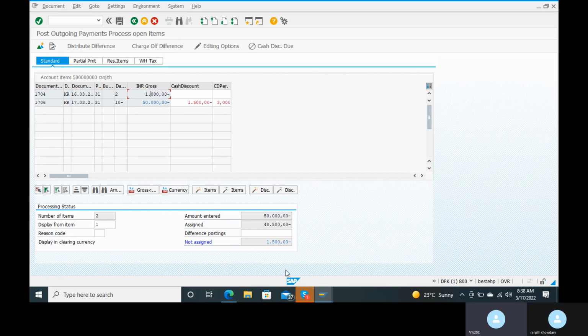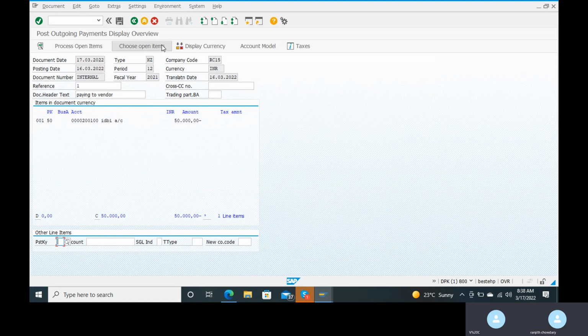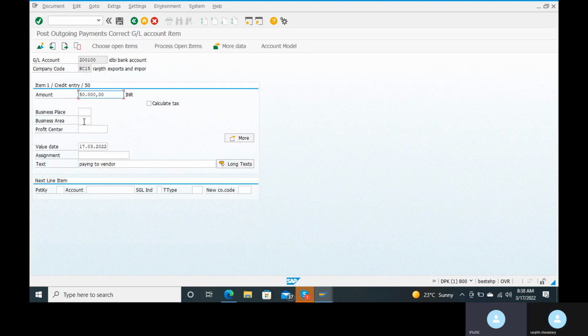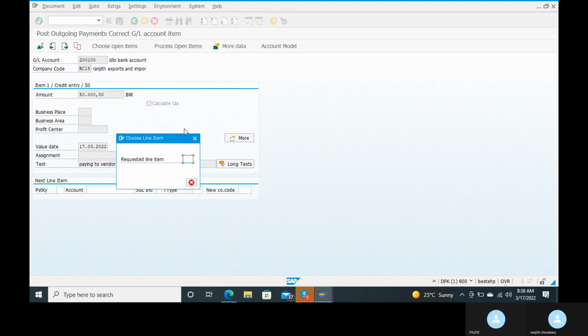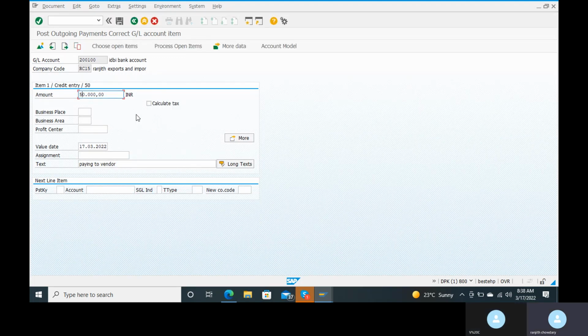Go to the charge of difference and we will see what will happen. Go to the charge of difference. You can just click on the IDBA bank account. Remove the 50,000. Here, remove the 50,000. We remove the 50,000. What is the exact difference? 48,500 rupees, right? Manaki cash discount 1,500 rupees vachindi kabatti, manam ikkada 48,500 rupees anedi assign chestunnam.